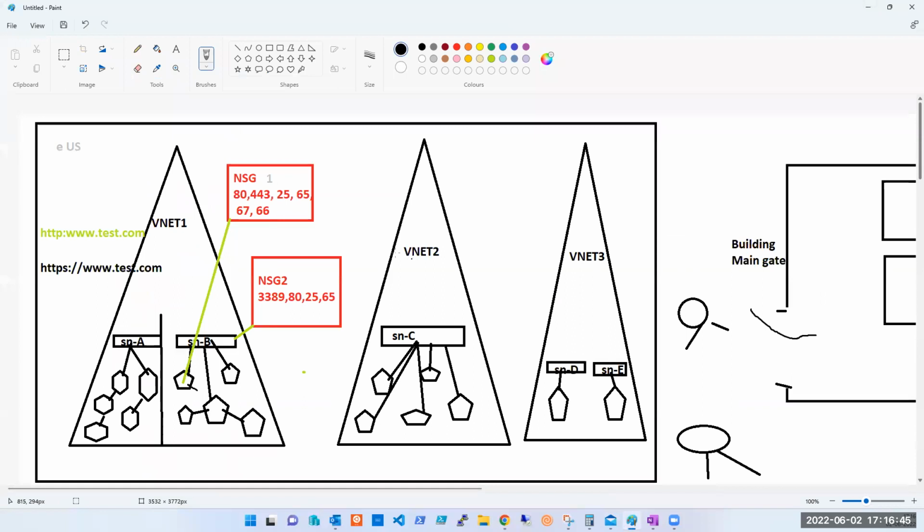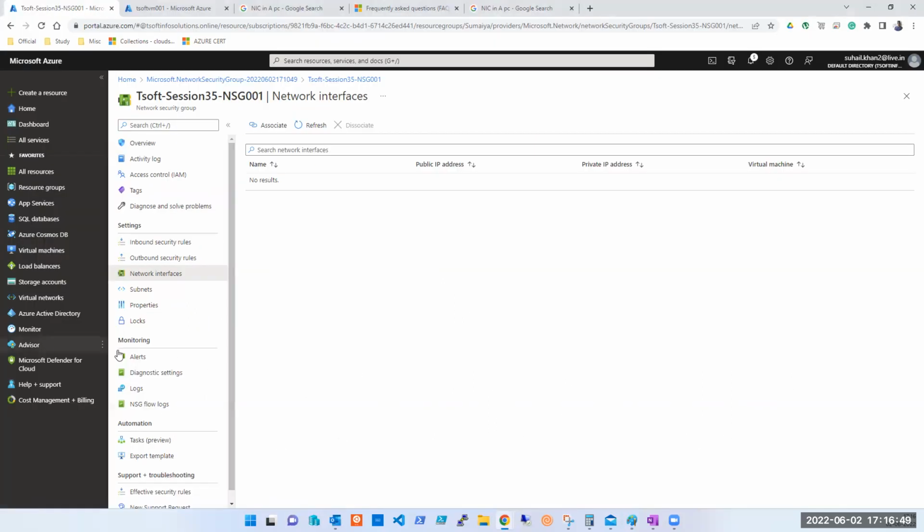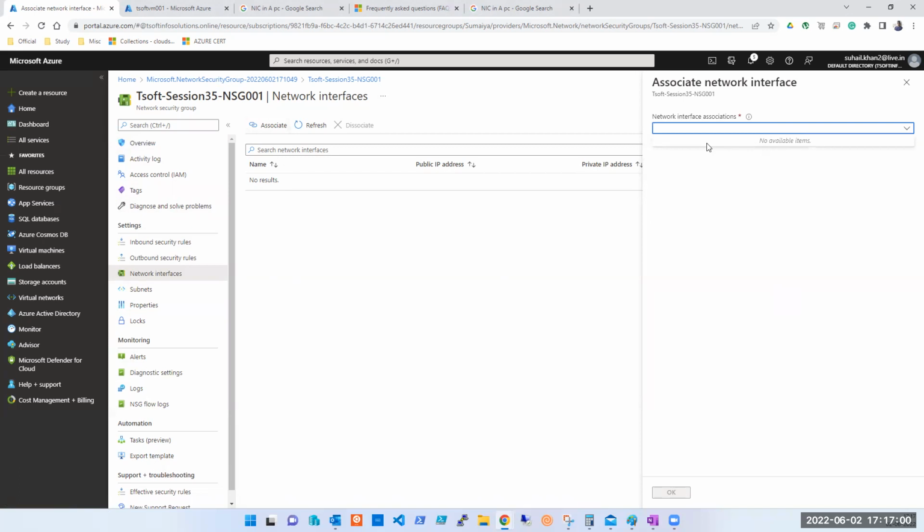कि एक नेटवर्क सिक्योरिटी ग्रुप जो है मल्टीपल NICs पे लग सकता है, मल्टीपल सबनेट्स पे लग सकता है. तो वही यहाँ पर दिखाई देगा. There are options that you can go to NIC and assign one NSG, or you can come to NSG and assign those NICs. You just have to click on associate. जितने भी NIC आपको अवेलेबल दिखेंगे.